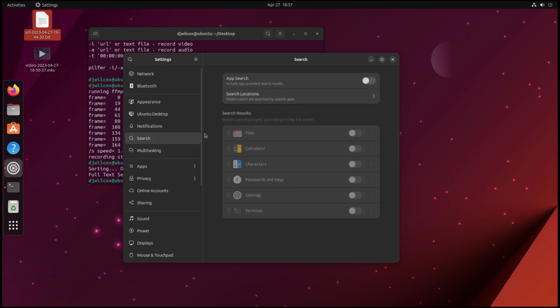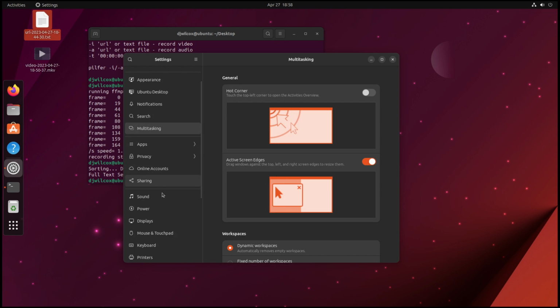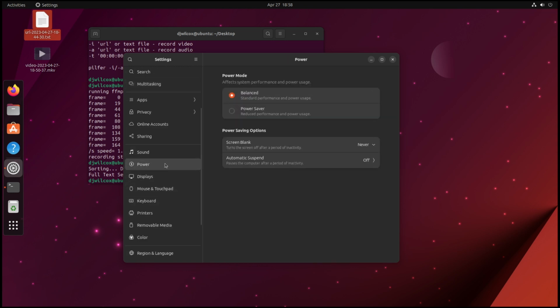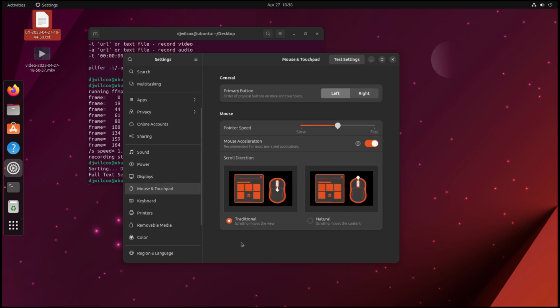Just quickly going through, there's the search. You can leave multitasking alone. I'm just wondering if there's anything else. Yeah, power. What I tend to do in the power settings is set the screen never to blank, because otherwise sometimes it can kick in and turn the display off. Mouse and trackpad. Okay, the other thing, you want traditional scrolling. Seriously, you don't want natural scrolling.